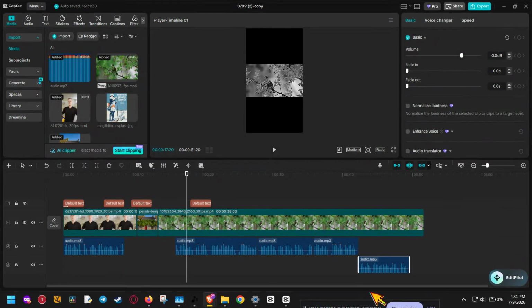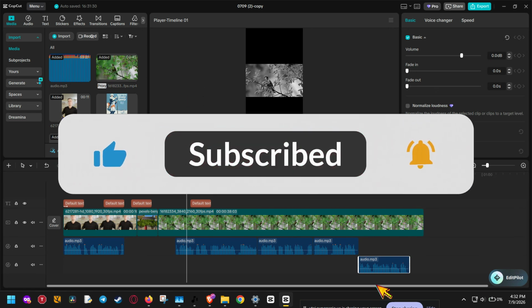If CapCut keeps snapping your clips together and making editing feel way less precise, this video is going to help you fix that fast. Today, I'm showing you exactly how to turn off snapping in CapCut so you can leave gaps between clips, move footage more freely, and get much better control over your timeline. This is especially useful if you're trying to line up audio, create space between scenes, or make frame-accurate edits without CapCut constantly pulling everything into place for you.